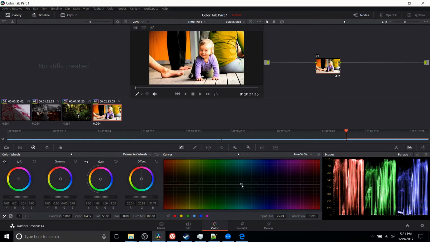So I'm going to add in one key point here so that we can kind of control it. And once again, because we only have one point, it's going to be affecting all the colors simultaneously. So if we increase the saturation, you can see that colors get very, very vivid, kind of overblown almost. It makes things like the baby's face look really awful and unrealistic.